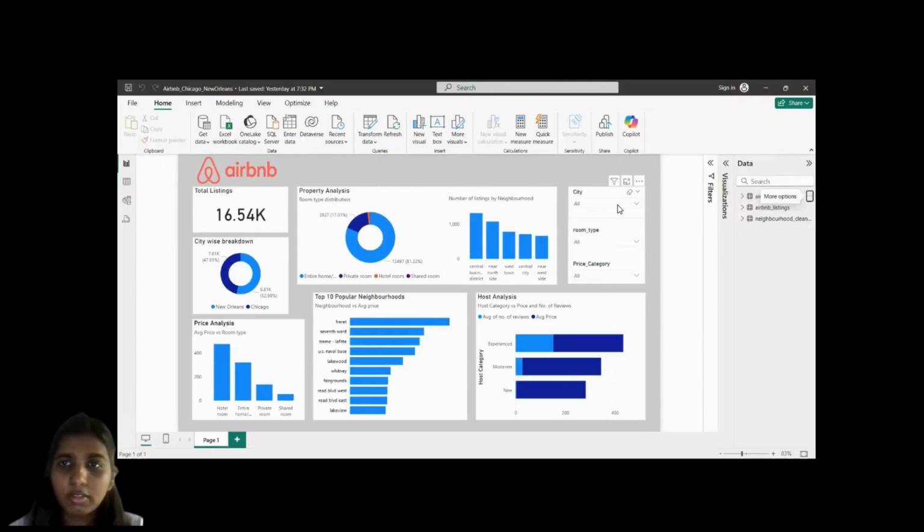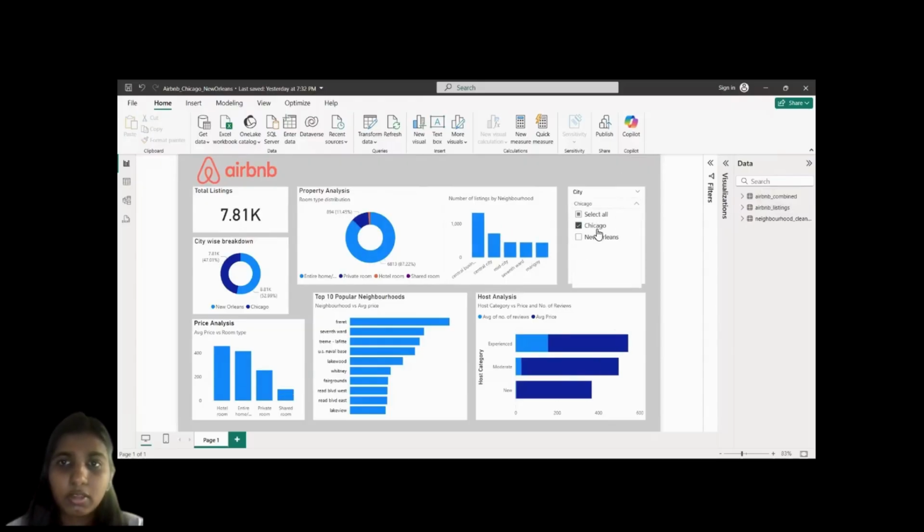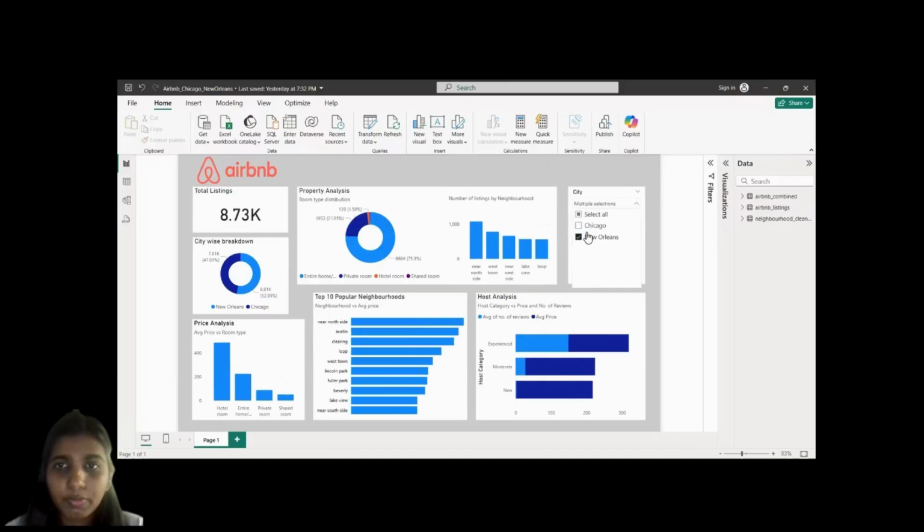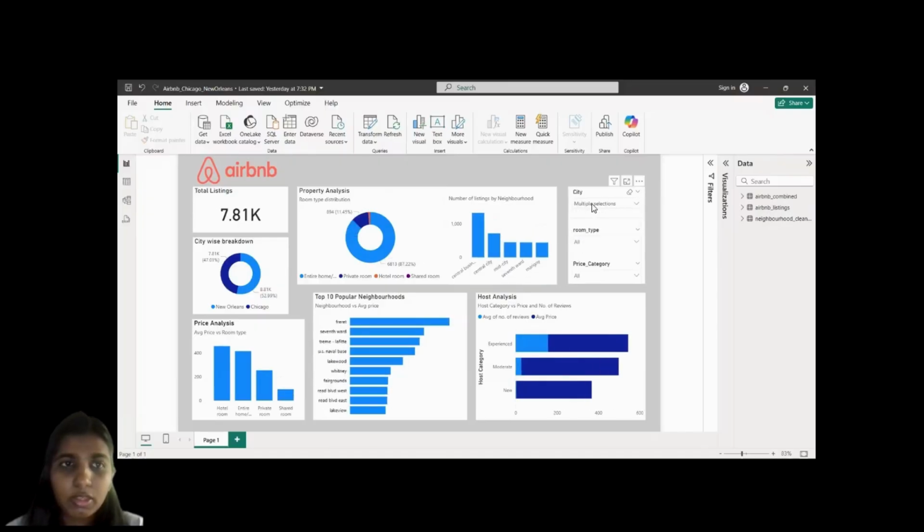So we can see, when I select this, you can see how the data is being changed. When I apply this first slicer, changing from All to city Chicago, you can see how all the analysis is being changed. Total listings have come down to 7,811.